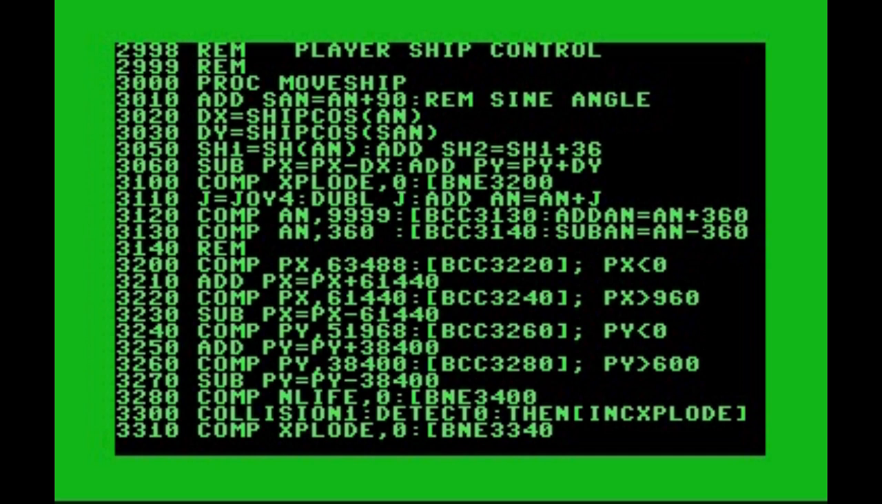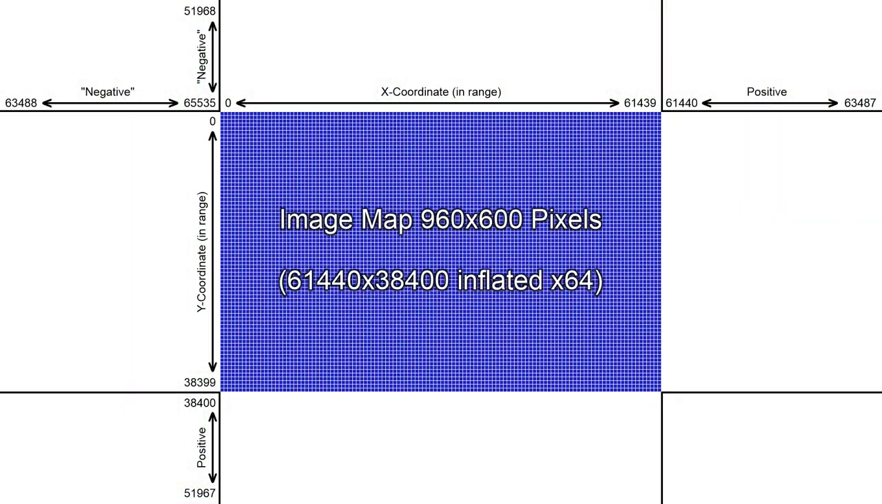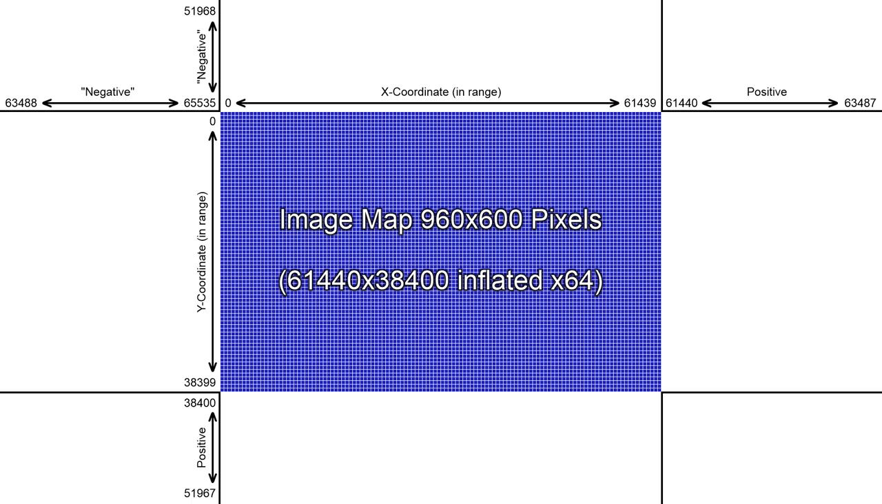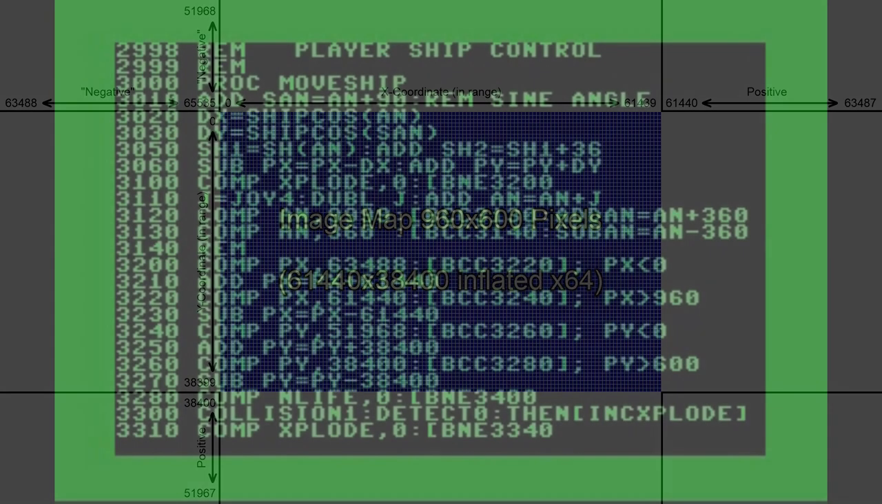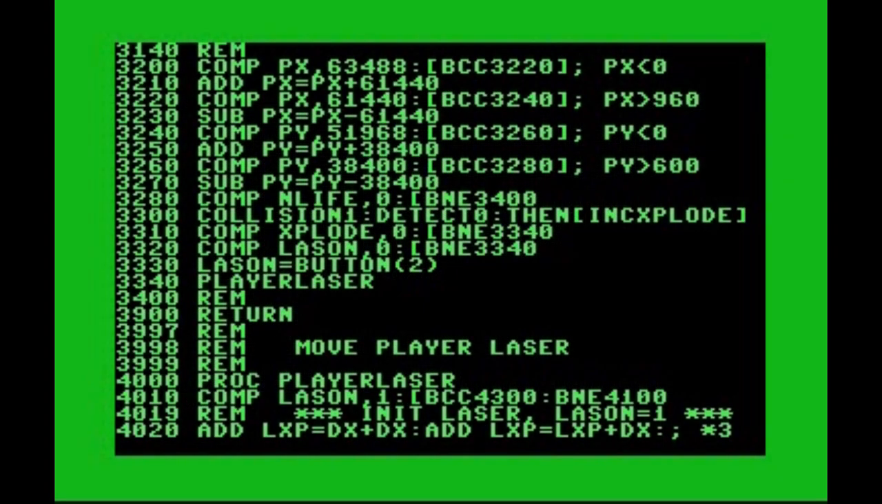In line 3110, we pull the joystick for left and right movement. Joy 4 returns a special value that can be added to variables to simplify movement without the need for if-then statements. We double the returned value so the movement will be plus or minus 2. The negative values are actually the fake type mentioned earlier, so negative 1 will be represented by the value 65535. When all is said and done, the ship steers 2 degrees at a time.